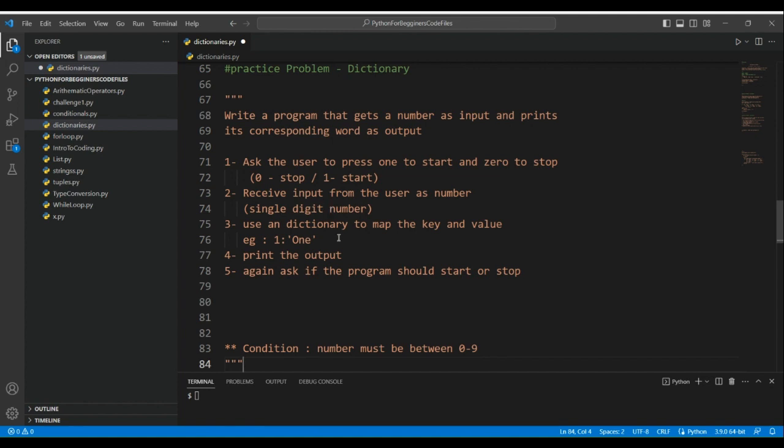Then use a dictionary to map the key and value. Example, this is one example. Then print the output and go back and again ask if the program should start or stop. So it will come back here and ask for stop or start, and this will continue as long as the user presses 1, and if the user presses 0 it will stop and end the program.